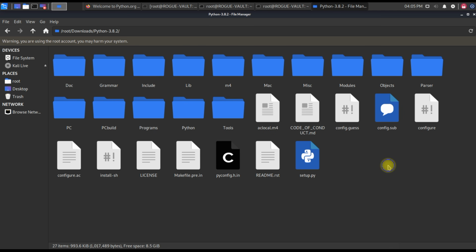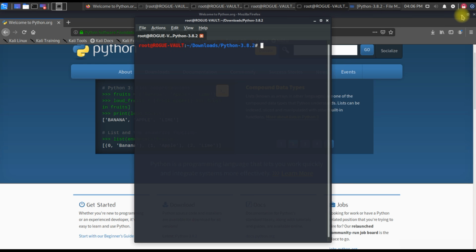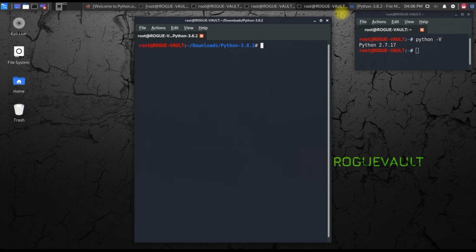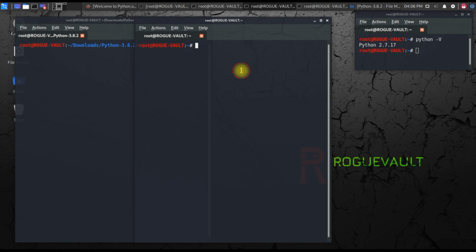What I will do is open a terminal inside this folder so that I don't have to navigate all the way to the downloads folder and the Python folder. You can see I directly landed in the folder. In case you want to do it from the beginning and don't want to do it this way, you can also go to cd Downloads, then hit ls, and you'll have the files over here.